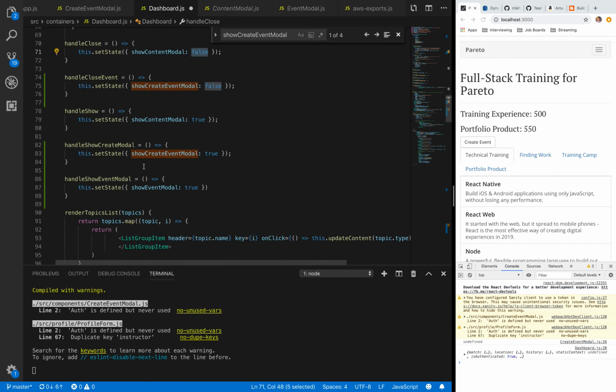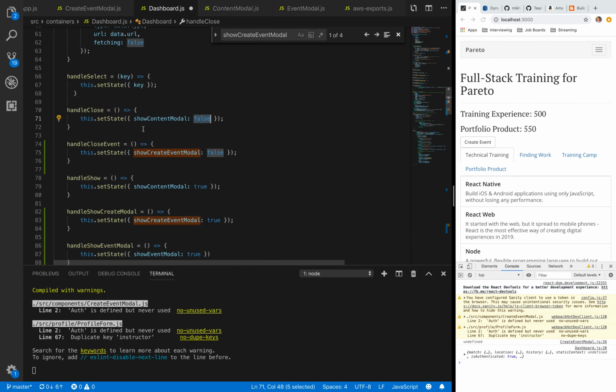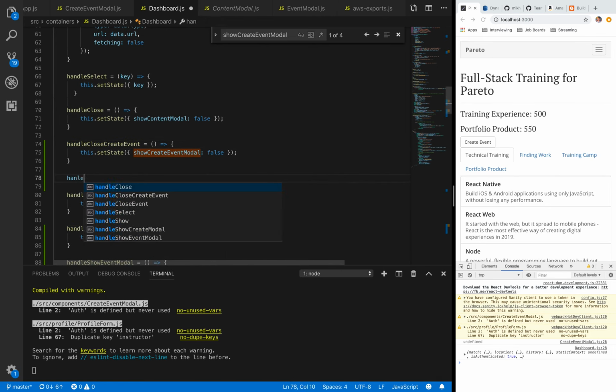So we have handle show event modal. And then we're going to have one called handle close create event. And then we'll have one called handle close event.